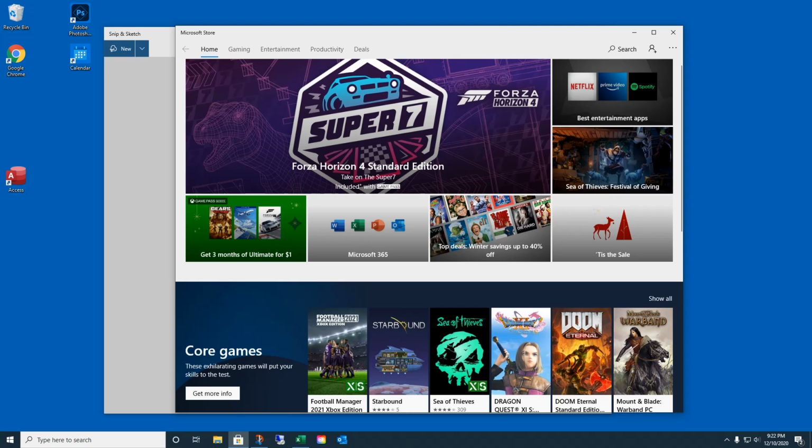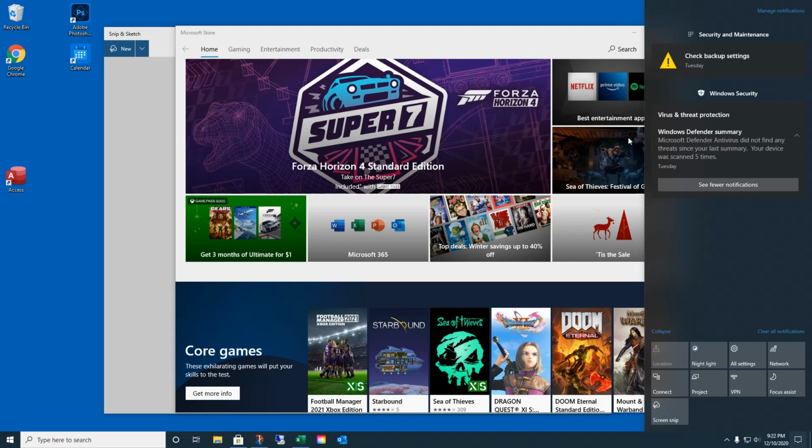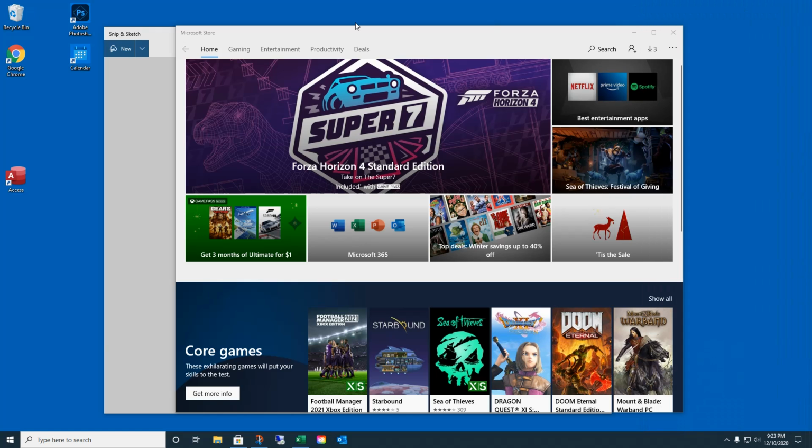And then this last button right here is your notification. You click on that, your notification center will come up and it'll tell me any notifications right now, like my backup settings. My backup didn't run. We had a power outage that day. And then here is the antivirus didn't find any threats. That's your last summary. And here's some settings down here, like night light you can turn on. This will take you to all your settings, your network settings, connection settings, etc. But you don't need to worry about any of that right now.